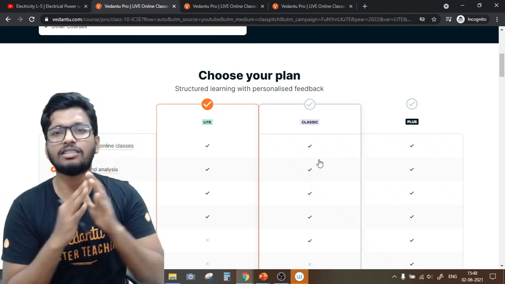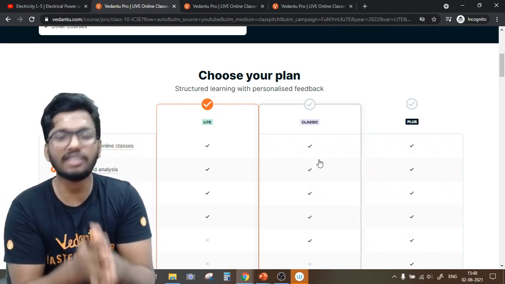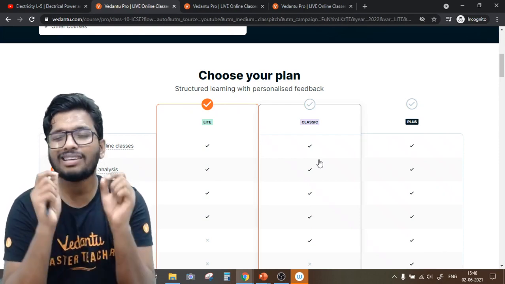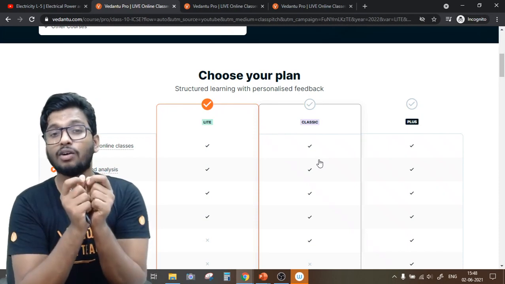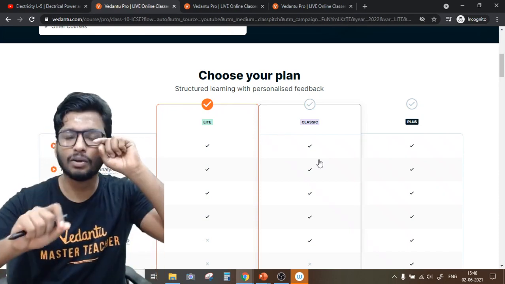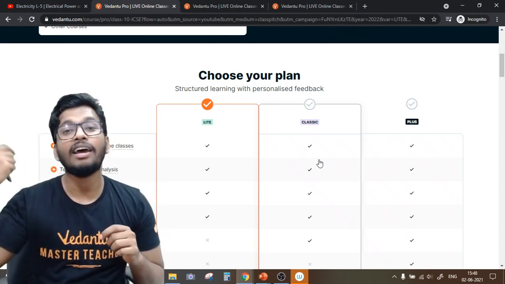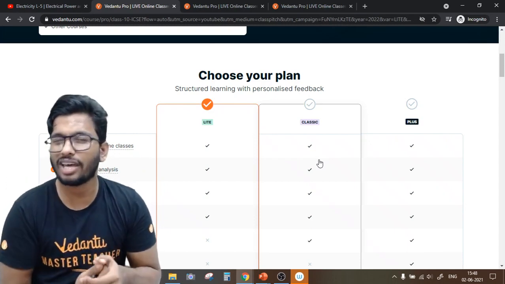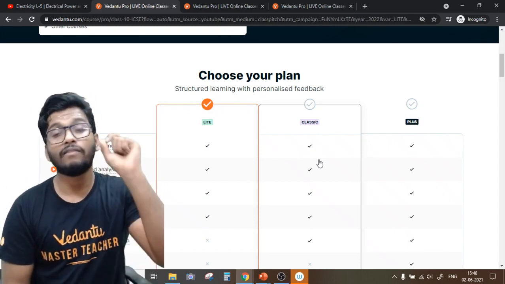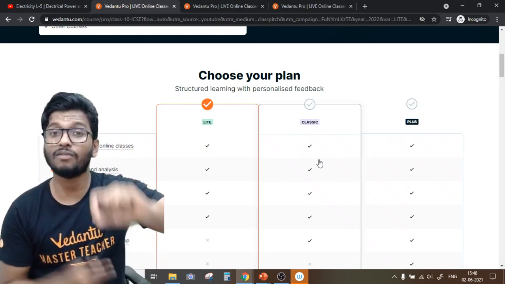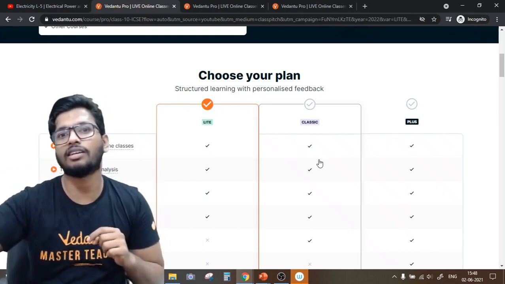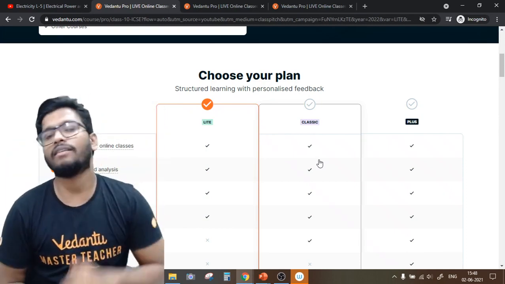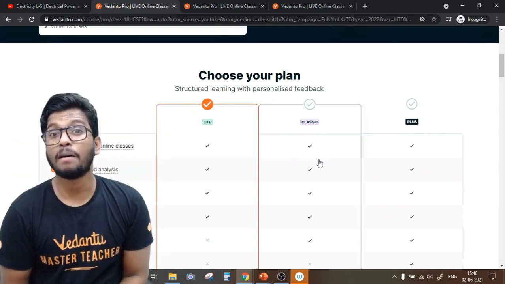Vedantu Lite has your live interactive sessions, test series and assignments. You have your doubt solving, but the restriction is that you'll have doubt solving inside the class, but no doubt solving outside the class, right? There is a Vedantu app where you cannot get your doubts solved. That is the only disadvantage. Vedantu Classic, on the other hand, has doubt solving inside the class as well as outside the class. And Vedantu Pro Plus, with all these features, also gives you a personal mentor.